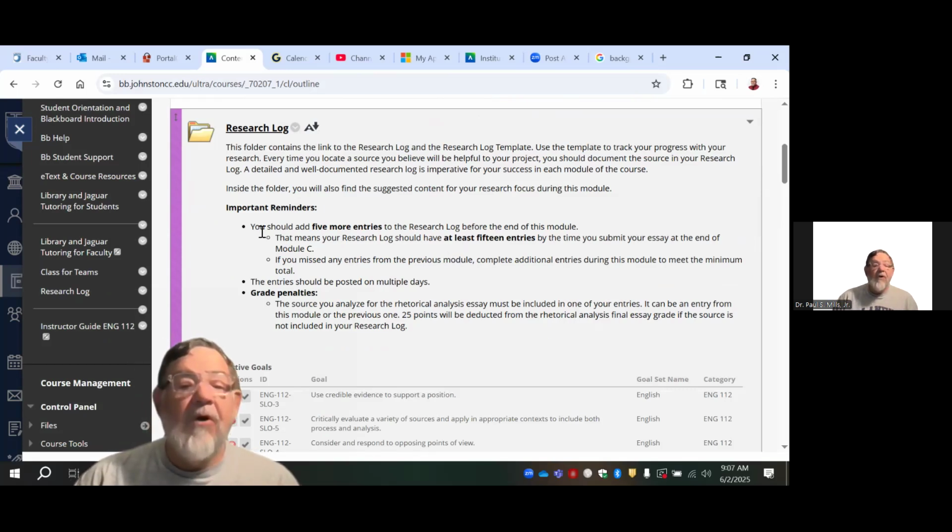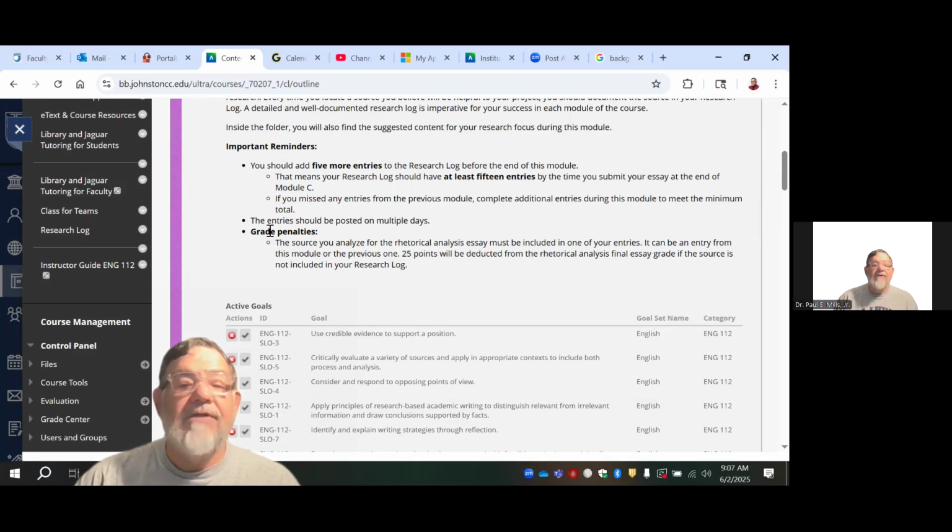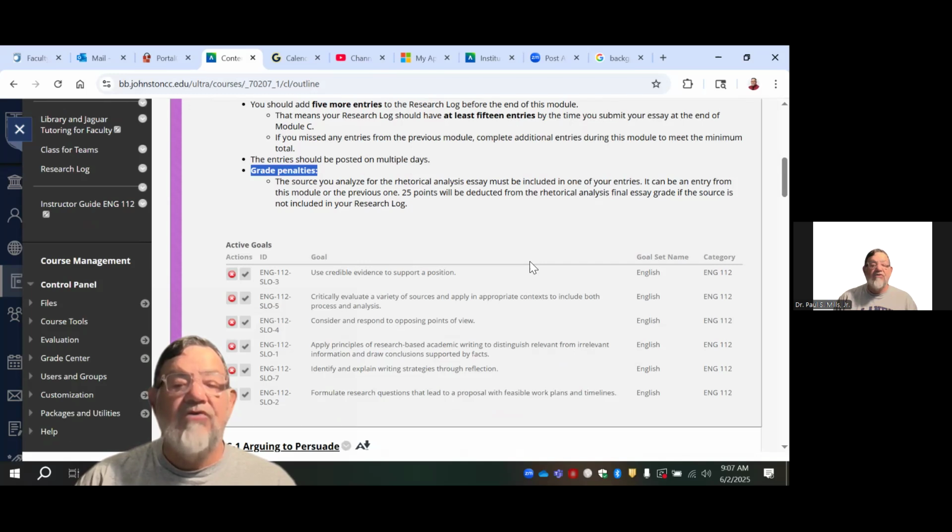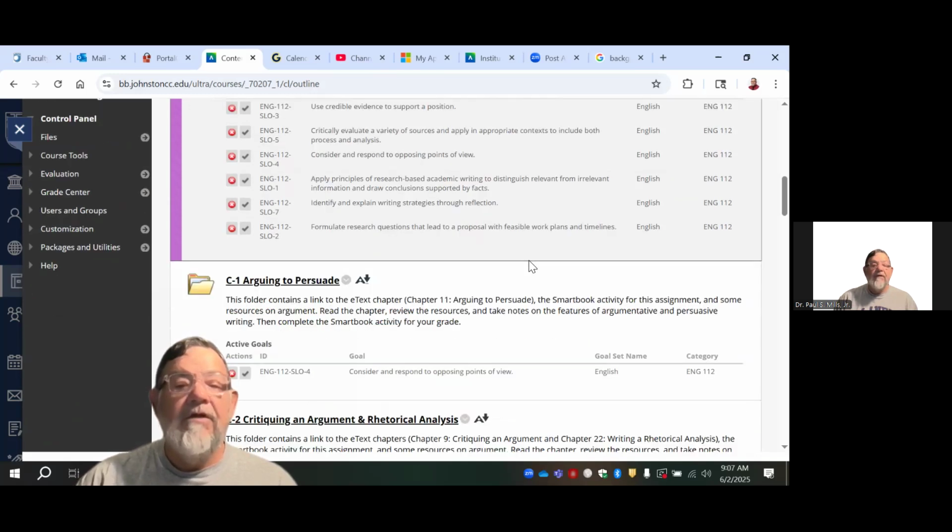Remember the grade penalties. The source you analyze for the rhetorical analysis essay must be included in the research log. It can be an entry from this module or from module B, it doesn't matter. But 25 points will be deducted from the rhetorical analysis essay final grade if the source is not included in the research log. So make sure that you do that.